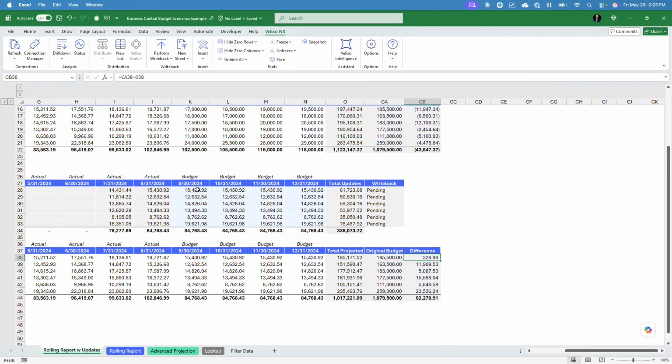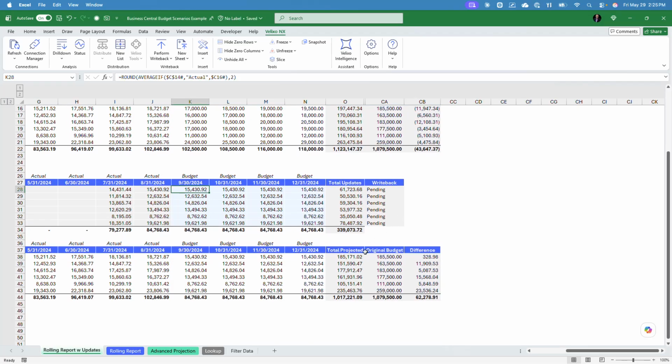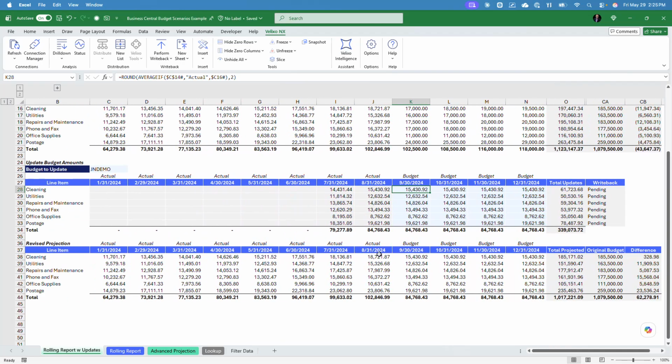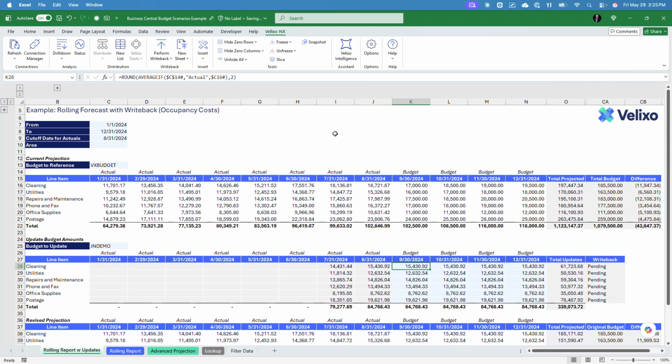Now, of course, if anything changes, I can just make the changes, write that back, and I'll have my updated picture again. So this is the real idea of rolling forecasting, and very easy to achieve leveraging Velixo's Writeback.